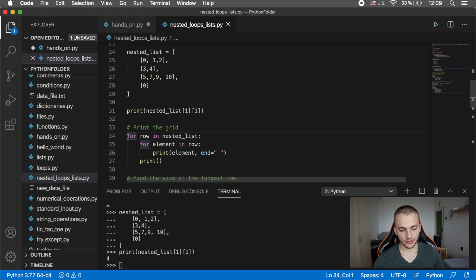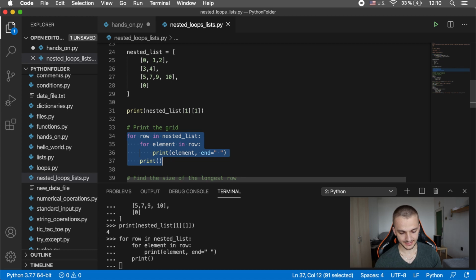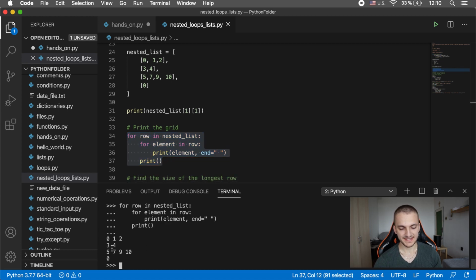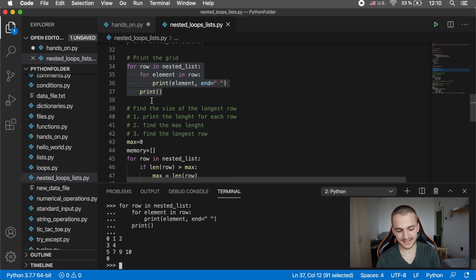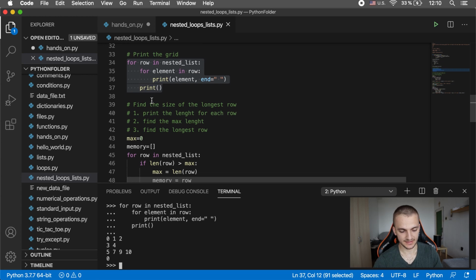Now to print it, we can use these for cycles. So we are going for each row in the nested list. Now, in each iteration, the row will have the whole list, right? And that's the reason why we can iterate through the row in the second for cycle. And then we can just output the element. Again, we are putting the spaces in between, and we are printing the new line after each row. So if I run it, you can see that I outputted the nested list. That's perfect.